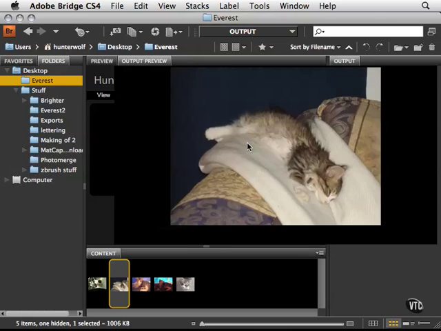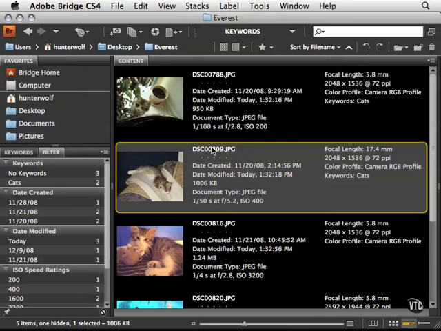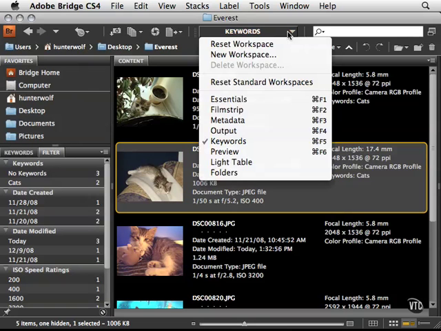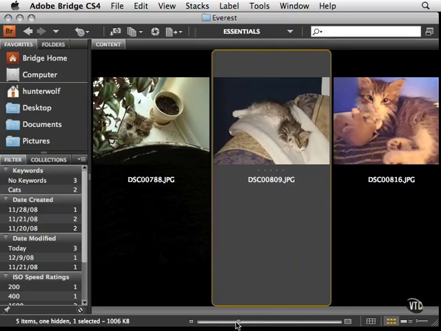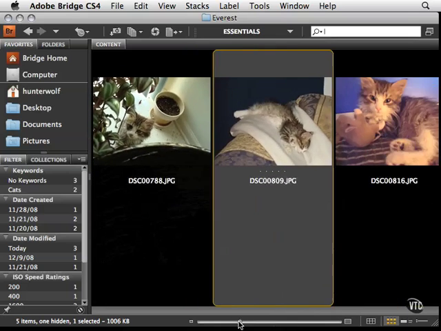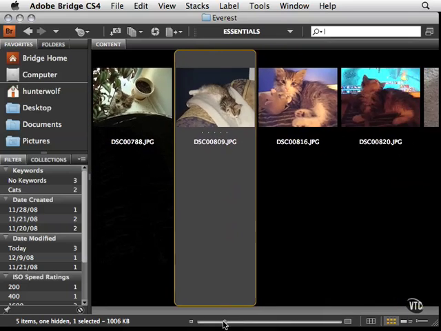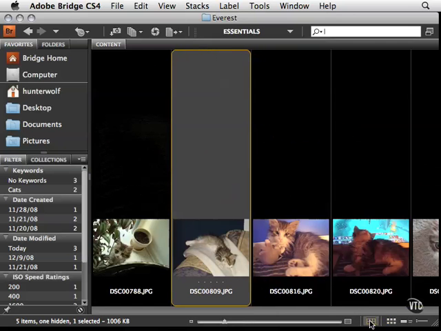Also, we have keywords, where we can create keywords, sub-keywords, and assign them to images. So as you can see, these workspaces are very, very handy. I'll go back to Essentials for now. I can also do a search for things in this search field, and I can also change the size that I'm viewing my images with this little slider down here at the bottom. Likewise, I can look at things in different views by using these icons.